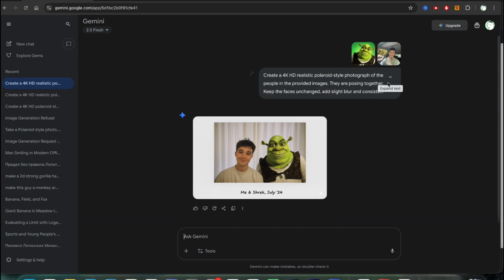You can change the prompts so it will look different, so it will be more dark, or in another place, everything you want. But basically, that is how you can make a Google Gemini training photo.